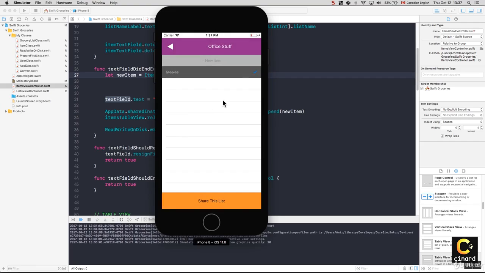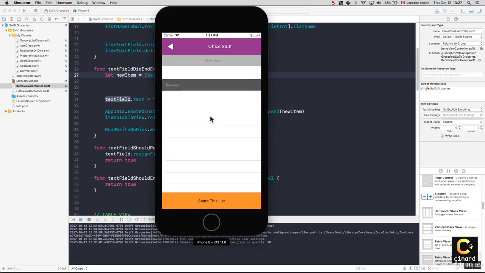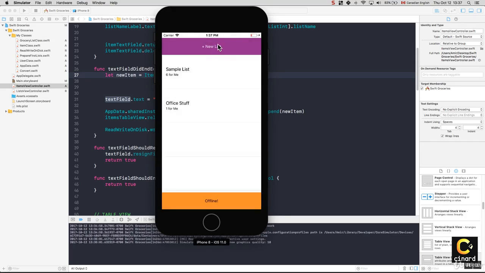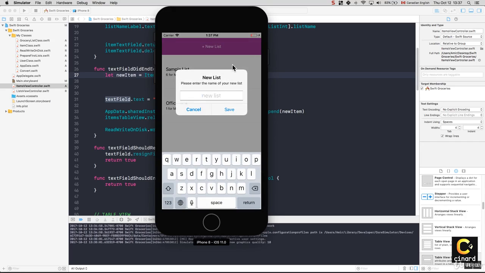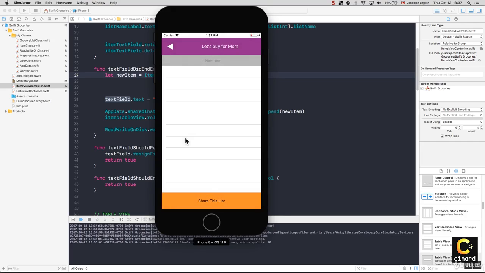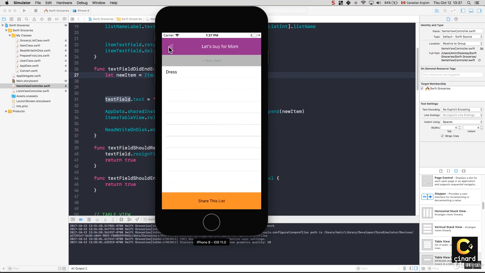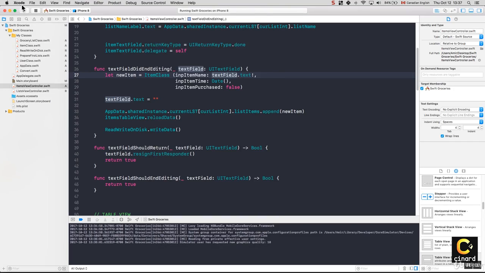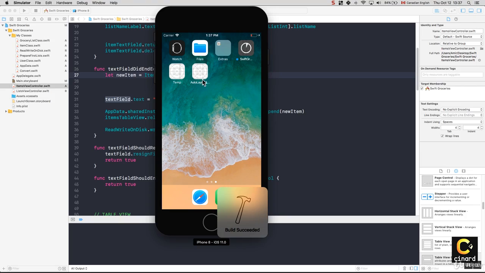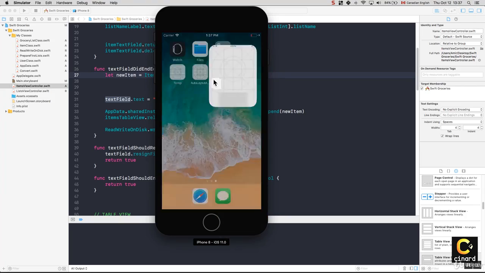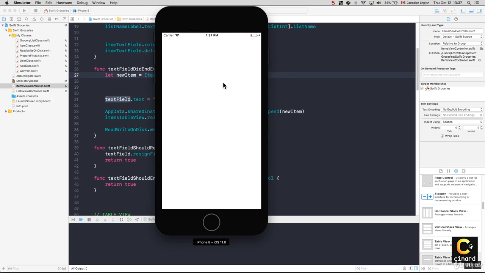You can stop the development now. This application will work for you. You can come in here, add new list. Let's buy for mom. And then that one, let's buy her a dress, and so on and so forth. It all works in here. You can use it between different sessions of your application on, of course, simulator as well as the phone.